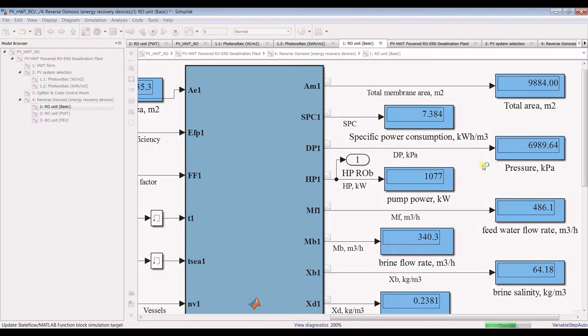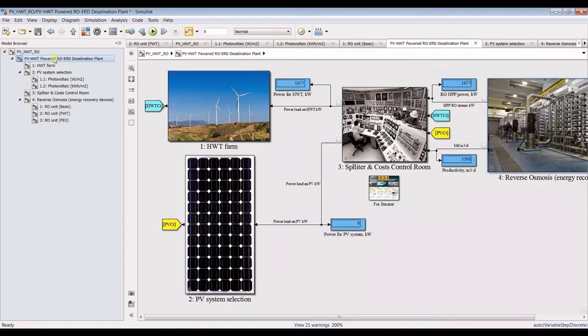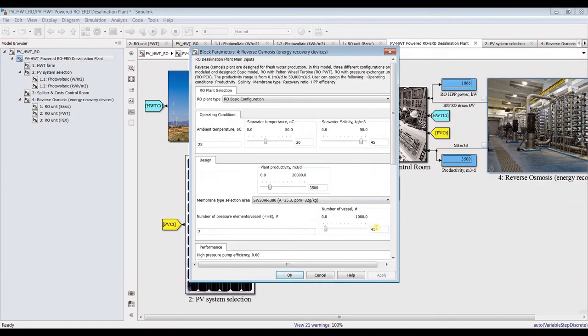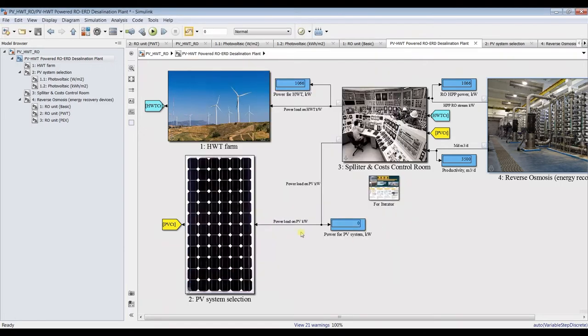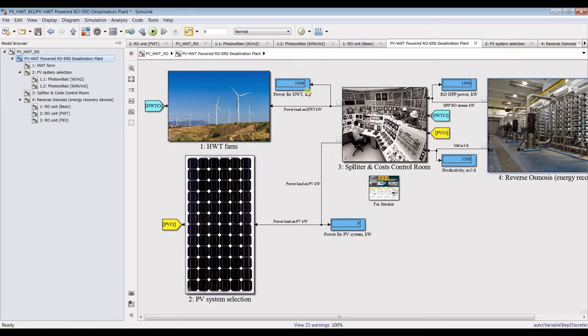Okay, so it should be 65, 68. I'm going to increase it again, another one, 43 pressure vessels. Okay, this model is a design model, so you have to optimize your design. So we reduced our pressure, so we stuck ourselves in this power range. Okay, let's hit back again.